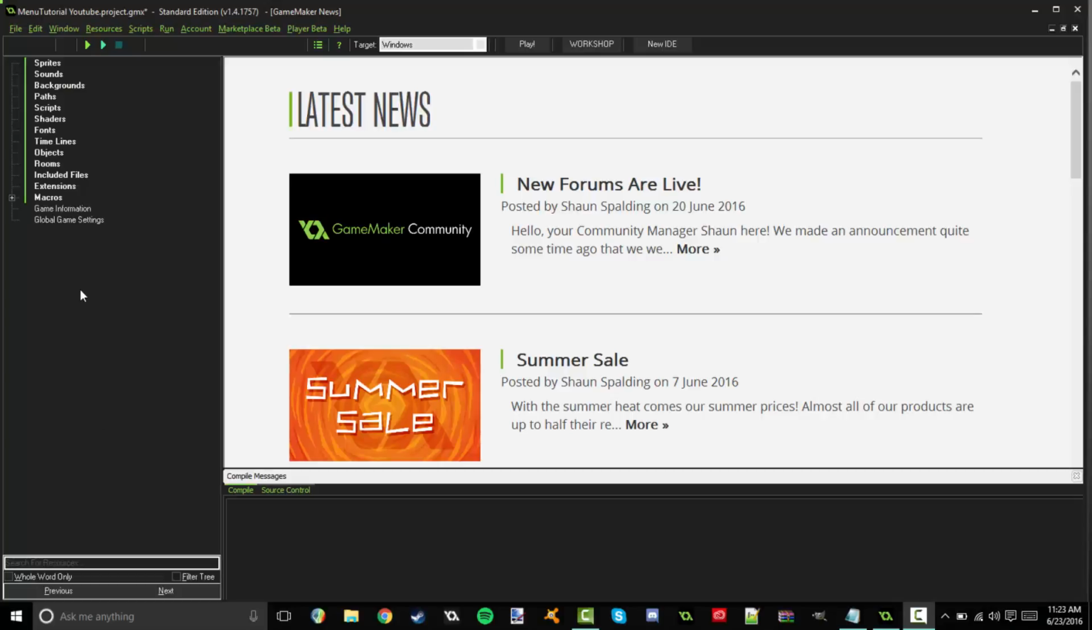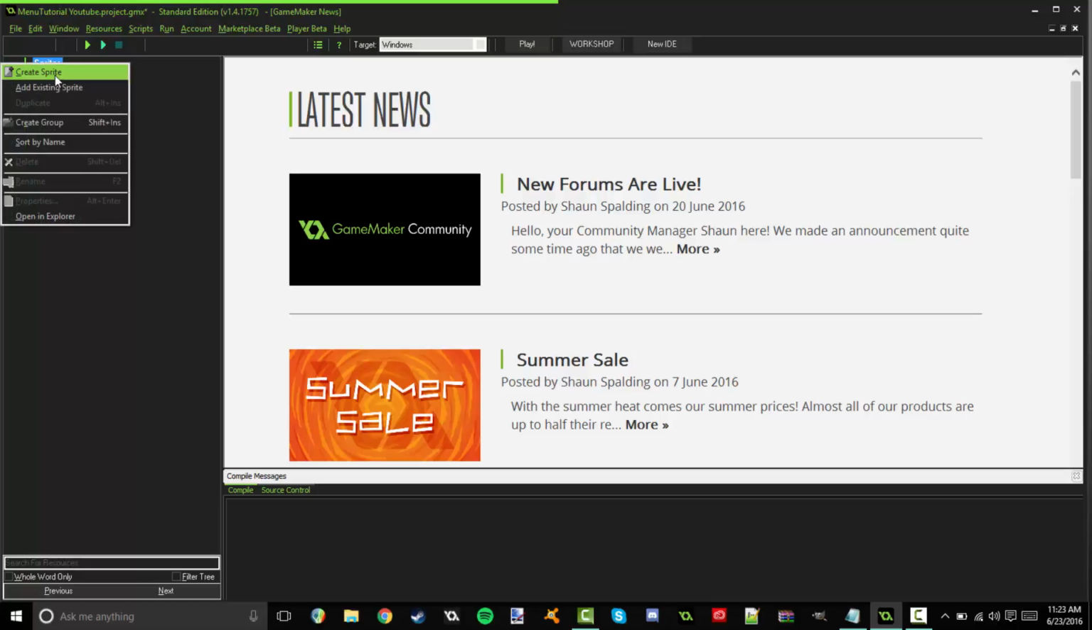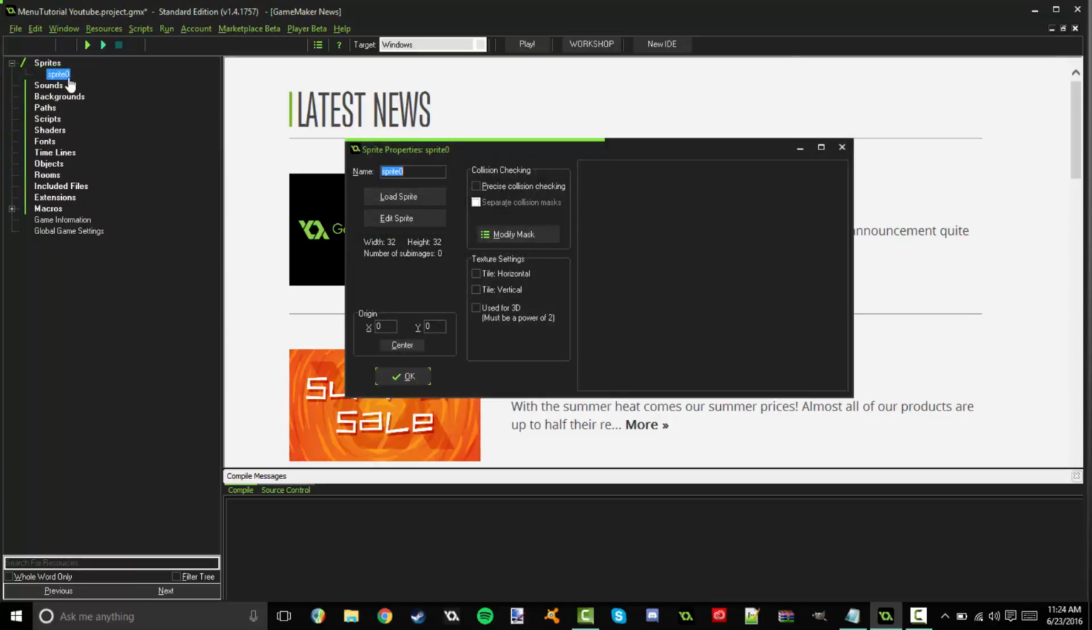This is going to be pretty simple, so if you don't know anything about Gamemaker, this is a good place to start. And also, if you're already working on a game, this is very easy to implement into any game that you have. So first off, what we're going to do is create a sprite. Just right click sprite and click create sprite.